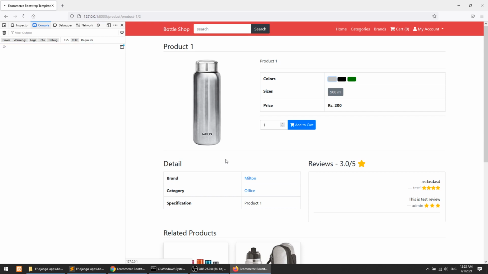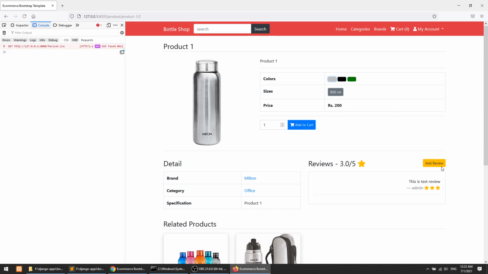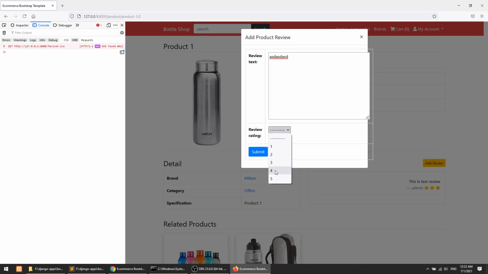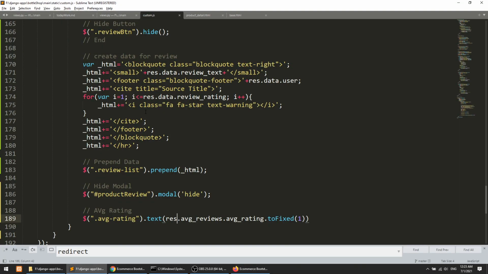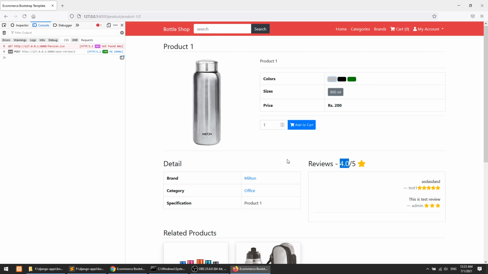Okay, let's go to the Firefox again and add review. Here we will add 4, let's add 5, submit, and here you can see that now it is changing the data. So now average is instantly showing, everything is instantly showing, but I have noticed that the HR line is not showing instantly. Okay, so why is it not showing?